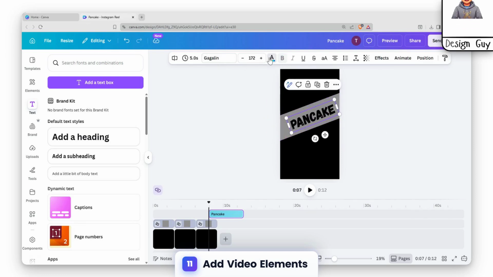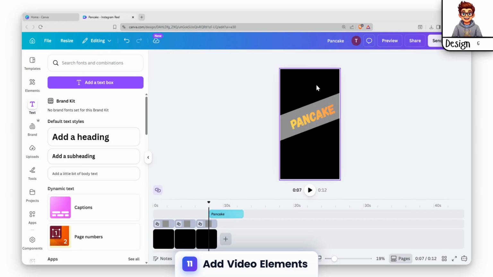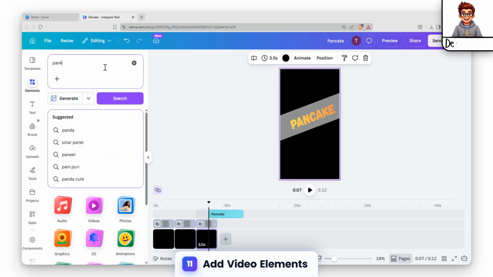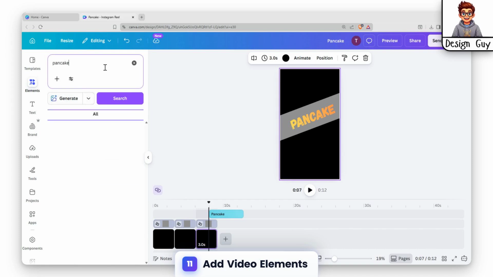Next, go to the Elements tab and search for Pancake Video. Select the video's category and find the clip you want to add. Drag the video onto your project timeline. It will appear above your existing layers. If the video is added below, simply drag it up to reorder the layers.